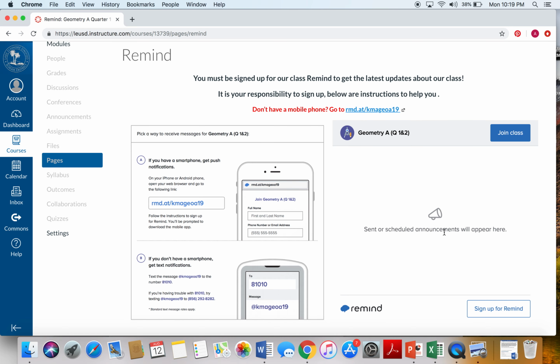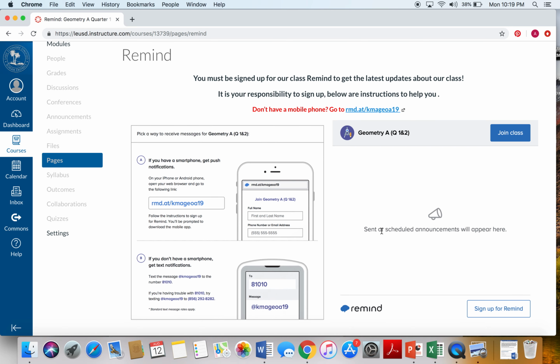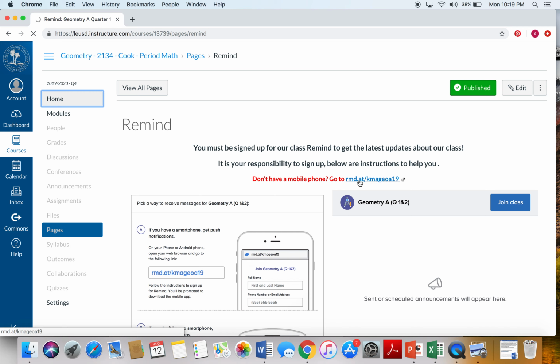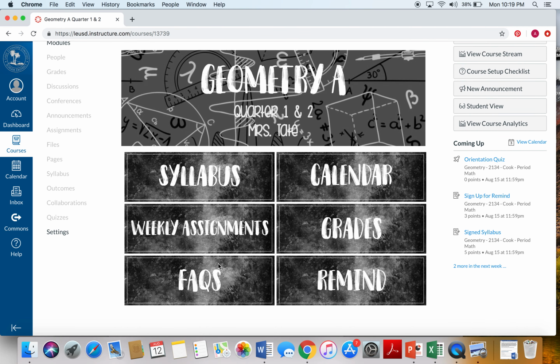As I start posting things on Remind, the feed will actually show up here. So if you didn't want to log on to Remind, you could simply look at your Canvas if you're already there. Going home, there is a frequently asked questions page, but that is still in the works. It will have login information for different websites, anything that you may have forgotten from this video.